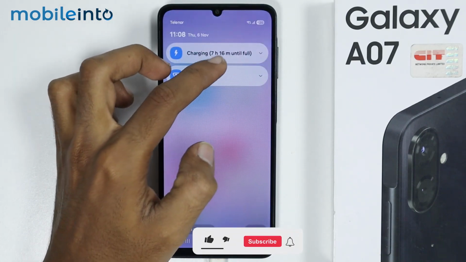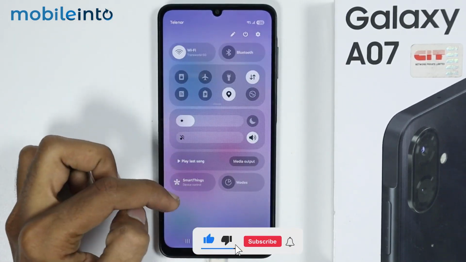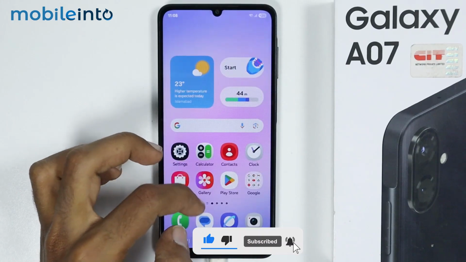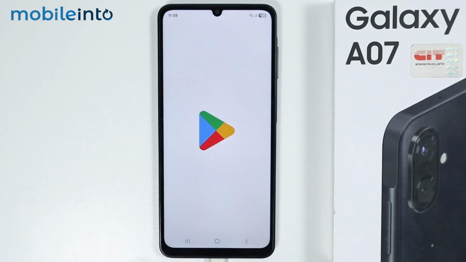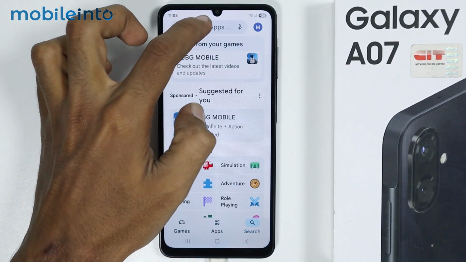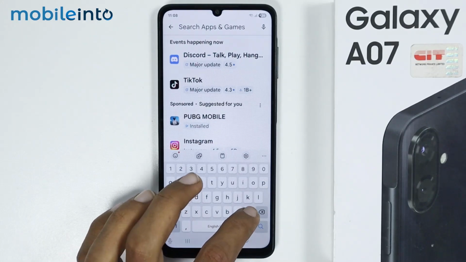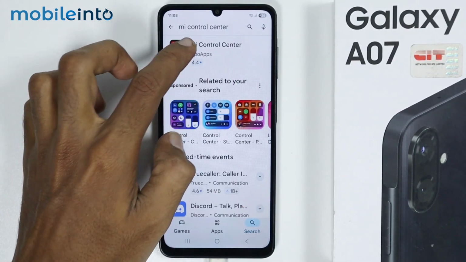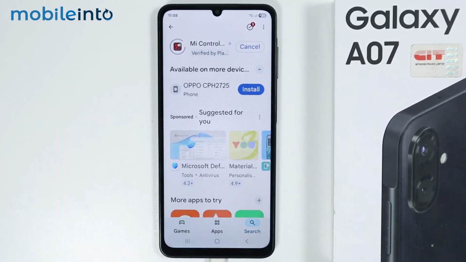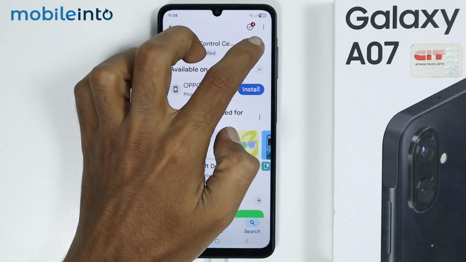In this video, we will see how to change the notification panel on the Samsung Galaxy A07. Now, if you want to change the notification panel on your Samsung phone, first of all, just open the Google Play Store. Then in the search bar, just search this. Then install this app.